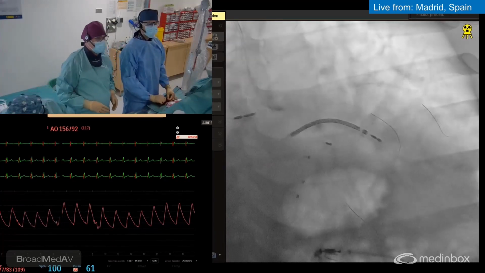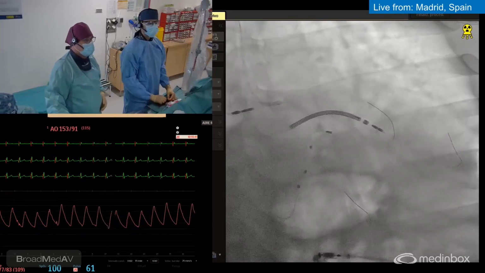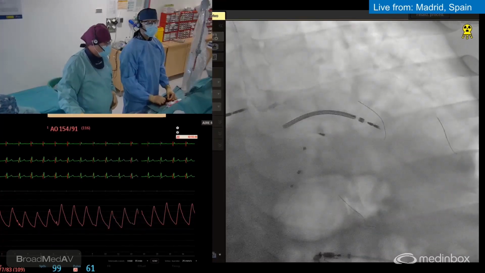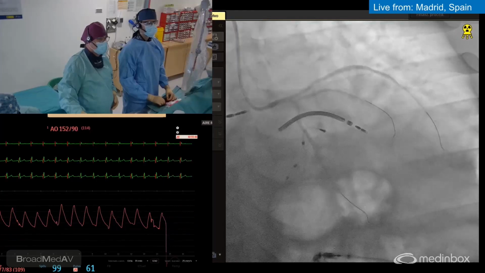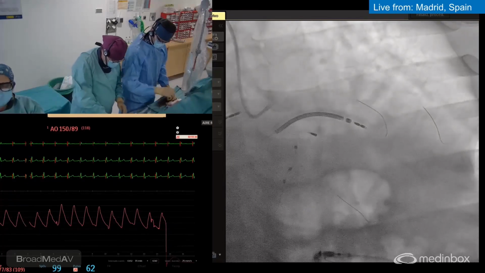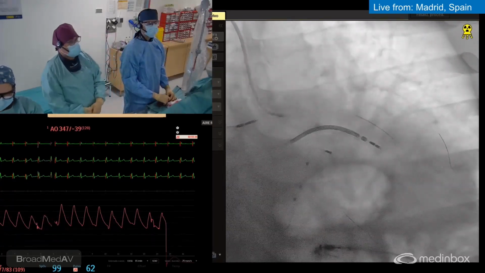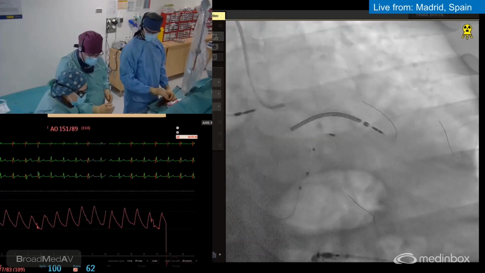Perfect. Let's give a little test injection to see how the position has turned out. When you tell me. Go ahead, Tess. Okay. Here's the intermediate branch. Okay, well, I'm going to leave it there.